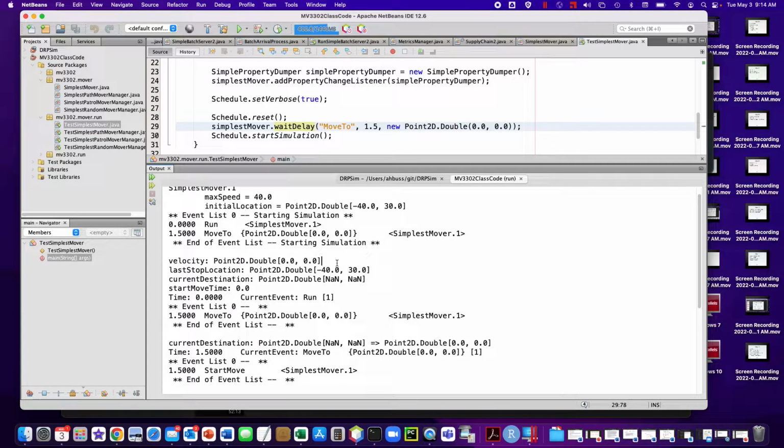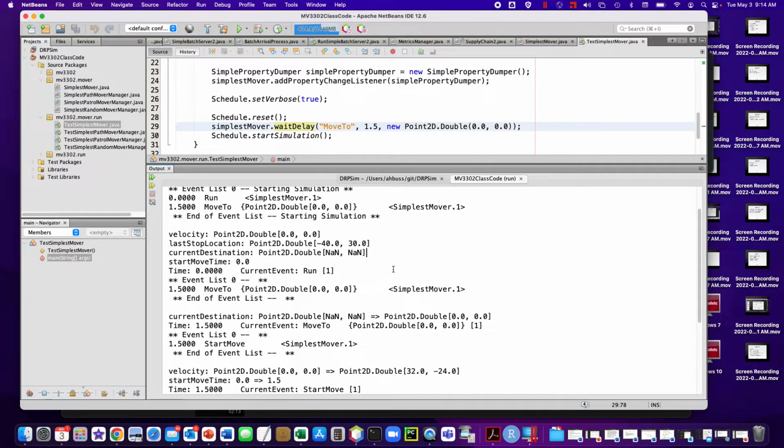Now the run event is going to initialize zero velocity. Now my last stop location is my initial location. I check on that. I don't have a destination yet, so I have this not a point, and not a point is a point 2D whose coordinates are not a number. The advantage of that is that if I'm in a state where I don't have a destination and I'm trying to manipulate this point somehow, then I'm just going to get not a number stuff. And that's what I want if I'm manipulating it in a situation where I shouldn't be.